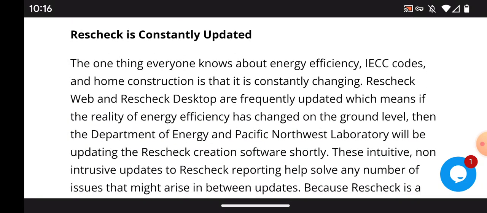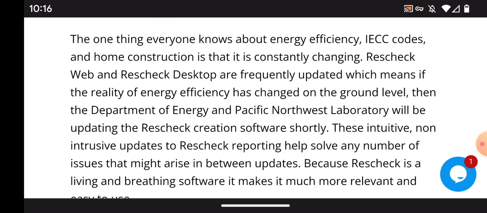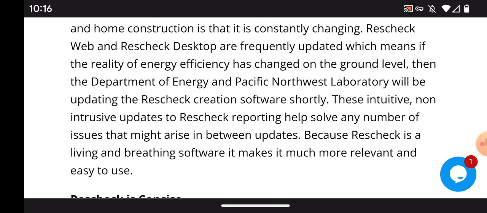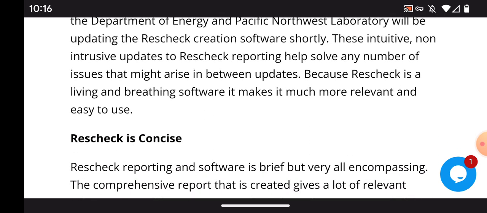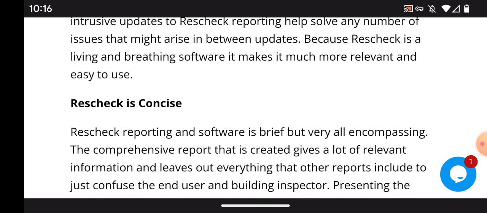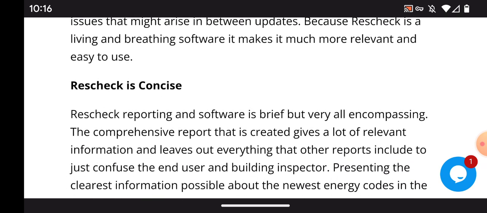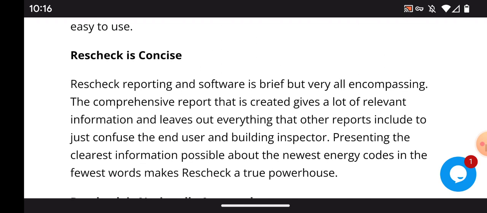Rescheck is constantly updated. The one thing everyone knows about energy efficiency ICC codes in home construction is that it's constantly changing. Rescheck Web and Rescheck Desktop are frequently updated, which means if the reality of energy efficiency has changed on the ground level, then the Department of Energy and the Pacific Northwest Laboratory will be updating the Rescheck creation software shortly. These intuitive, non-intrusive updates to Rescheck reporting help solve any number of issues that might arise in between updates. Because Rescheck is living and breathing software, it makes it much more relevant and easy to use.